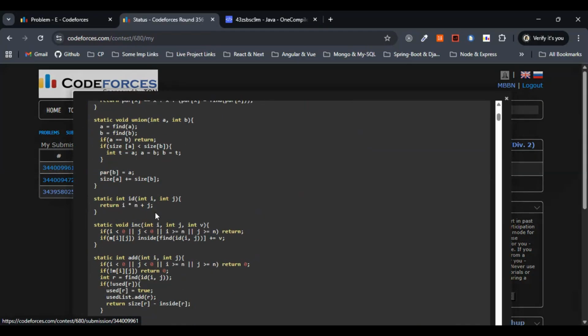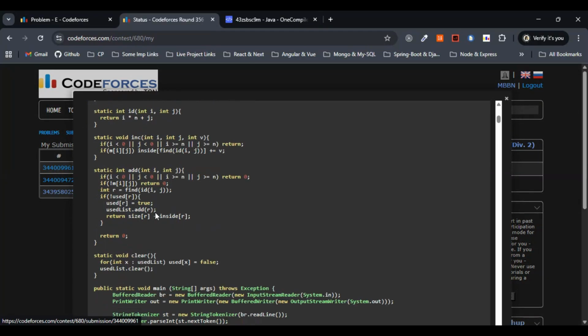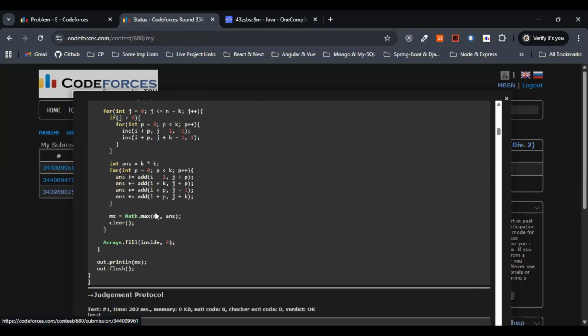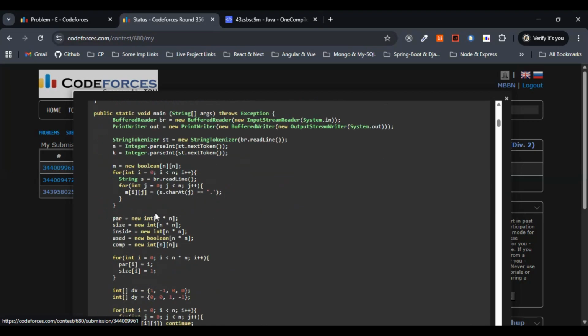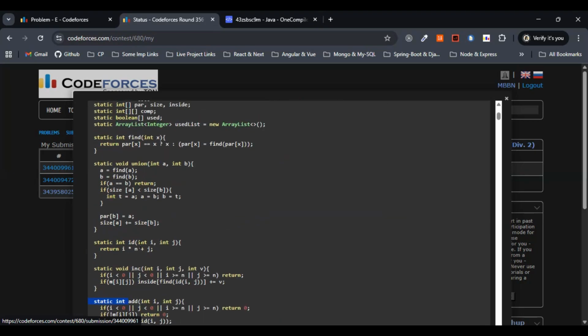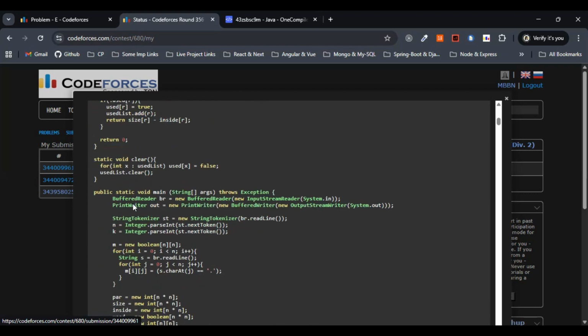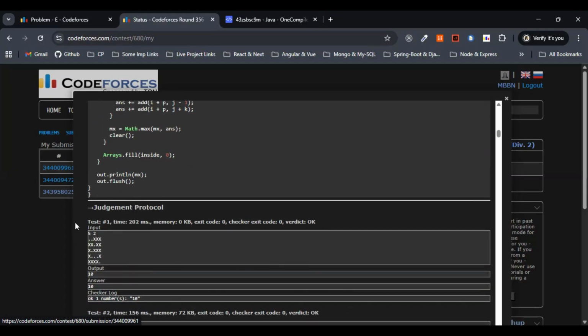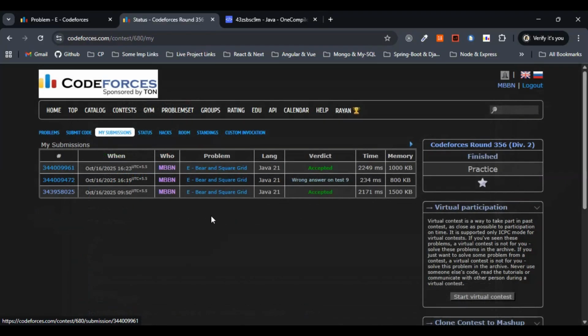So we have purely made use of the DSU here, right? Find and the union methods along with some more helper methods, right? This one add, clear, as well as the inc and id, right? So mainly we have gone with a DSU, disjoint set union, to solve this particular problem, right? So I hope the solution part is completely clear along with the approach and the complexities.